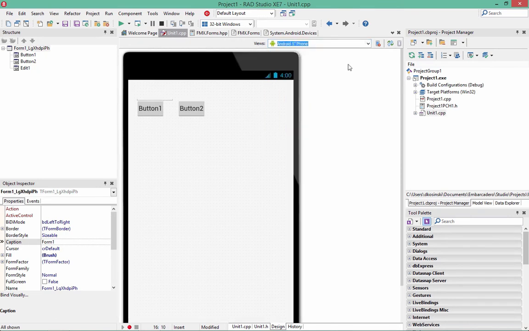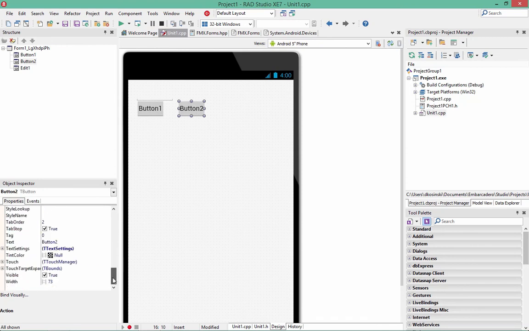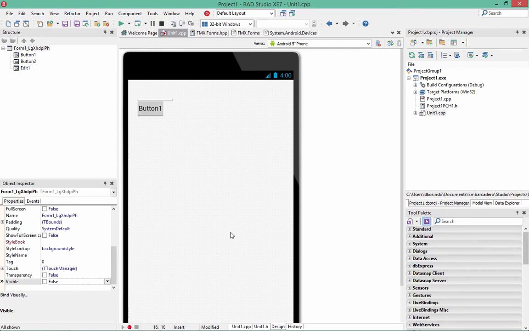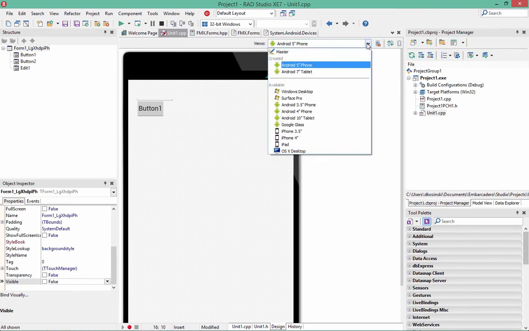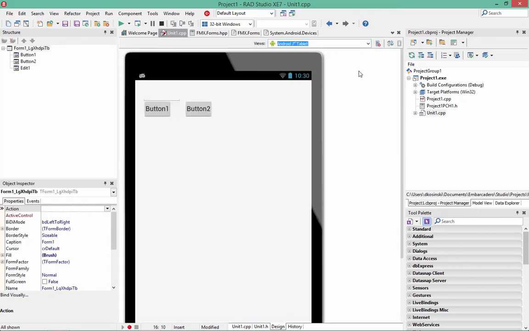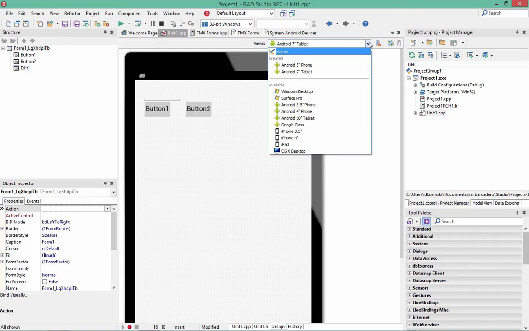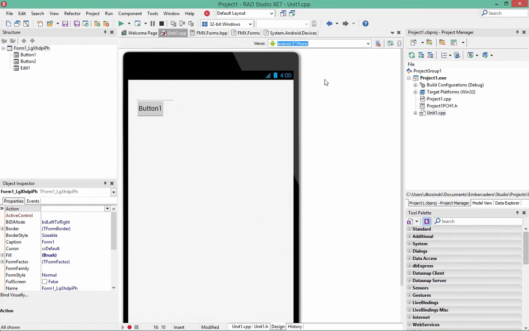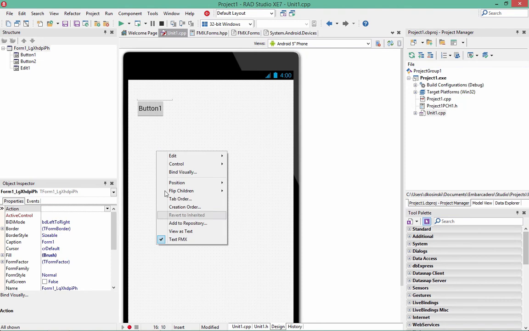Let's say on the 5-inch view, button 2 is not applicable. So let's select button 2 on the 5-inch view, and let's set Visible to false. If we look at the master view, it still has the 2 buttons. The 7-inch tablet still has 2 buttons. On the 5-inch view, the second button is hidden. Let's take a look at the form.